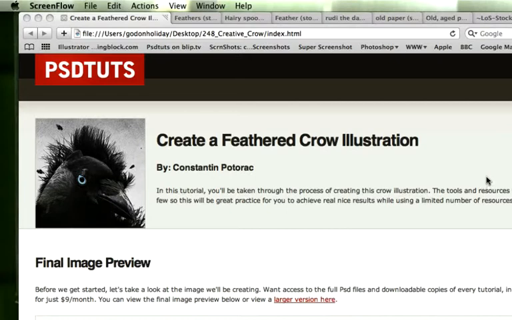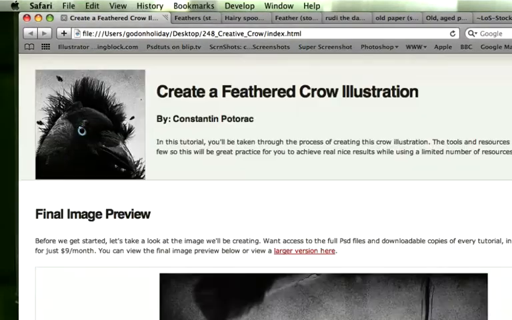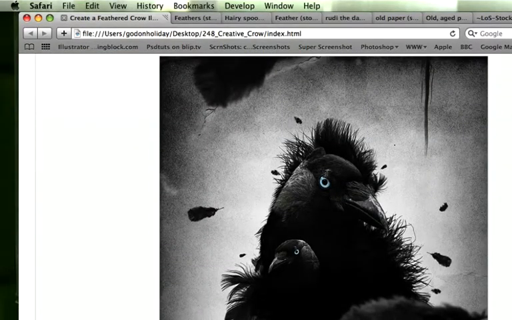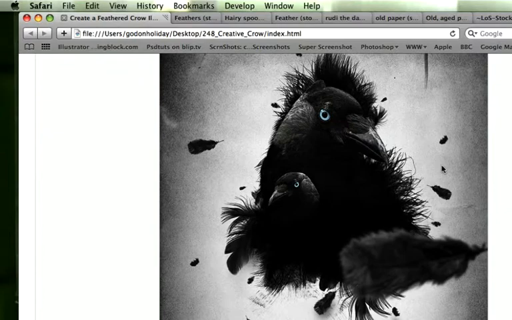I'm Gavin Steele, and in today's tutorial I'm going to be taking you through creating a feathered crow illustration. And I'll just show you the final image that we're creating here. It's a nice dark black and white image, with some really nice textures going on, some cool feather effects, and playing around with some brushes and some extraction tools, and obviously playing around with this crow image.